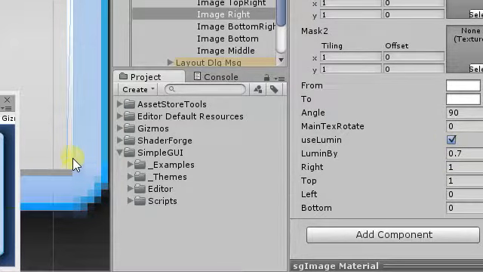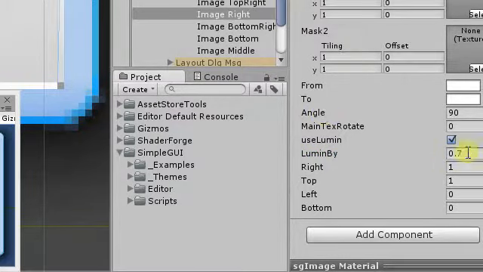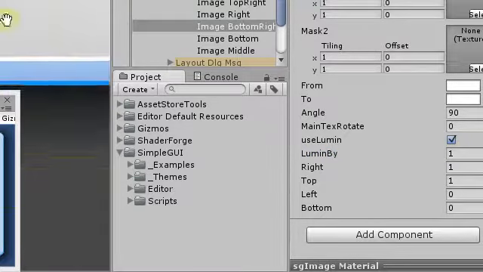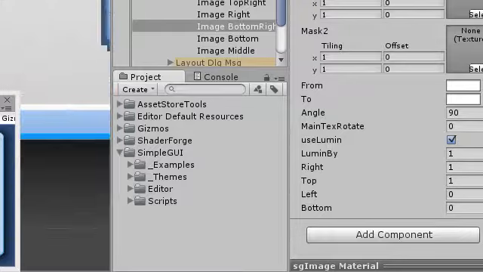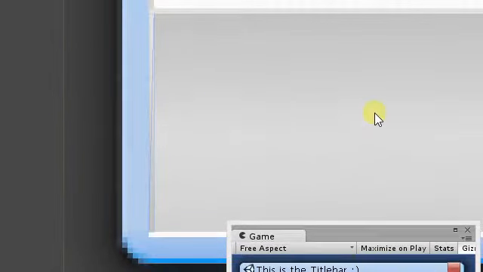I'm not sure what to do here. It's to the bottom. 0.7. Actually, let's make it 1. Luminosity. And I think I want this to be dark. So we can change the luminosity to 0.3, 3.5. You know what? Leave it 3.5. Let's make all the 3.5 just to see what it looks like.